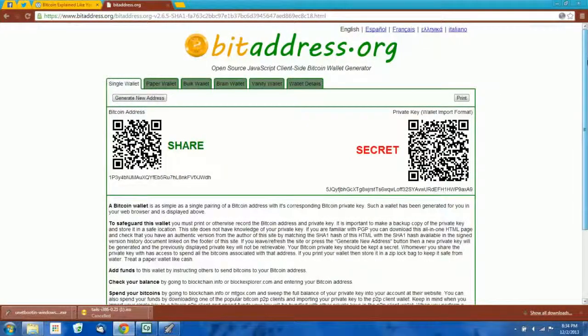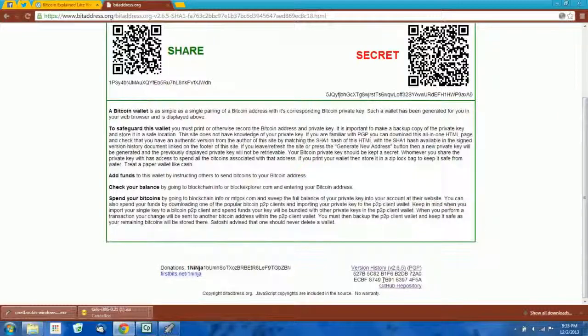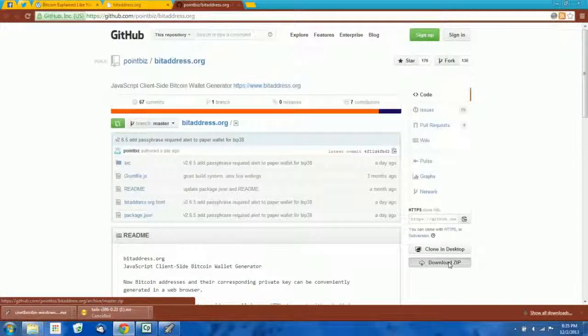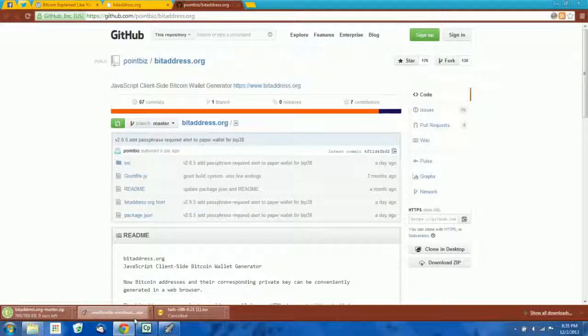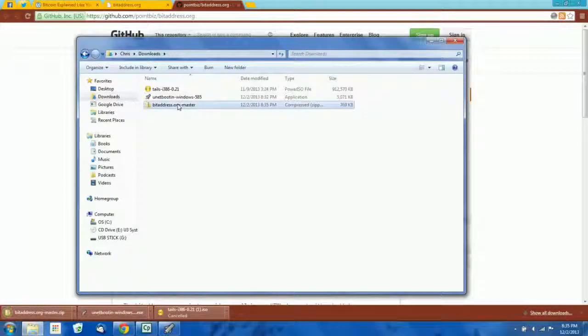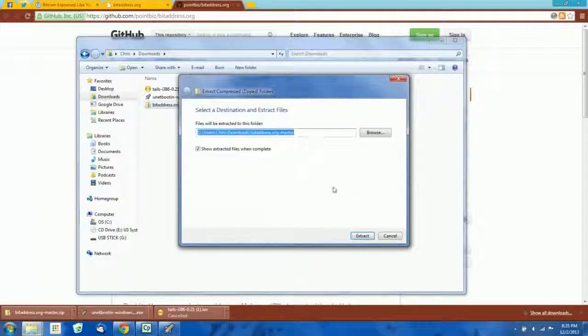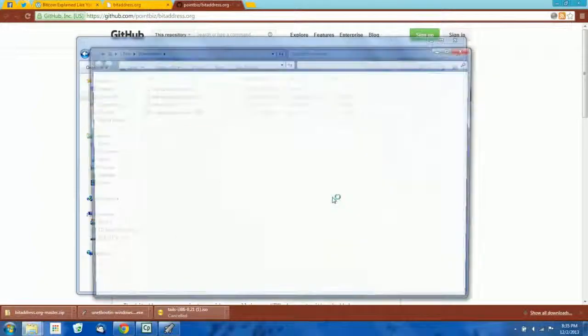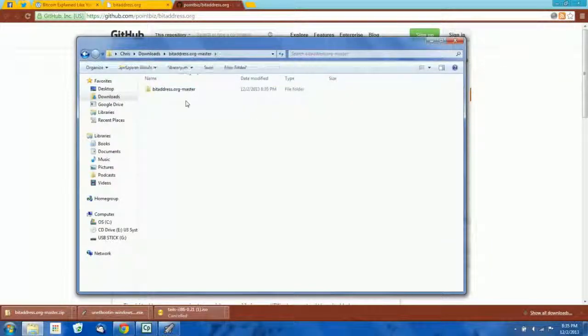Now, the thing to keep in mind, if you're ever using a browser to generate Bitcoin addresses, is that you don't just want to generate the addresses in the browser, right? That's a really insecure way of going about doing it. Instead, we're going to download the source code for this web page. We're going to come over here to this link down here for the GitHub repository. We're going to click this download zip file. Okay, and I'm just going to extract this right here. Now, the only file you need out of this group is this one right here, the bitaddress.org HTML file.